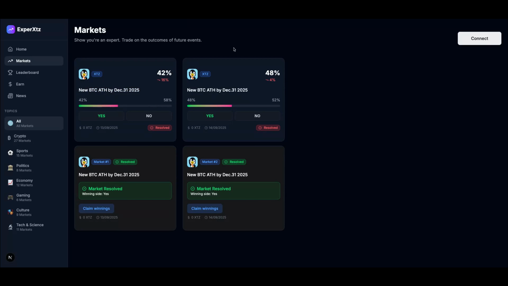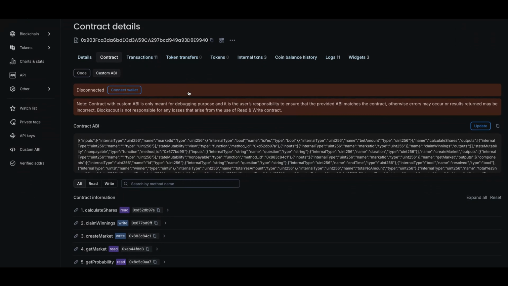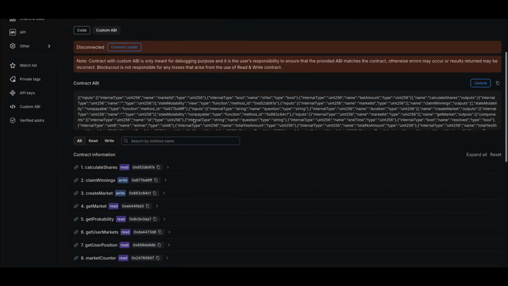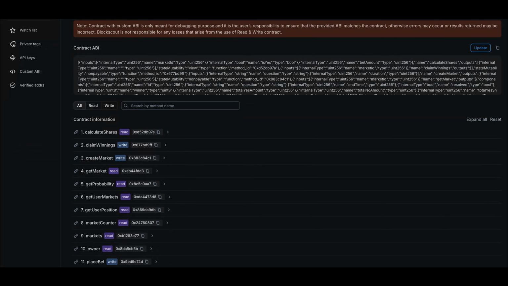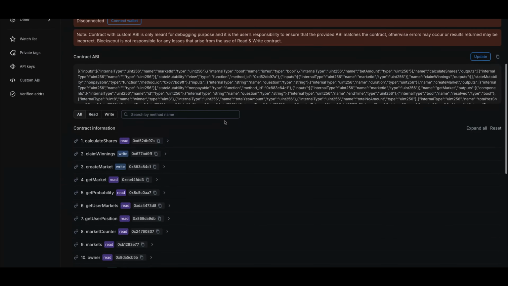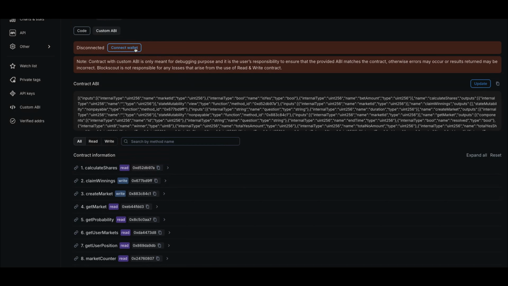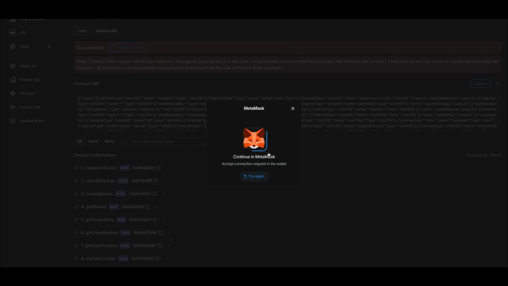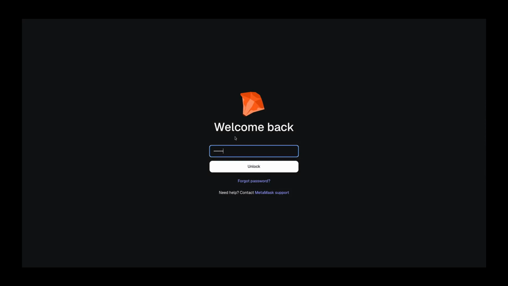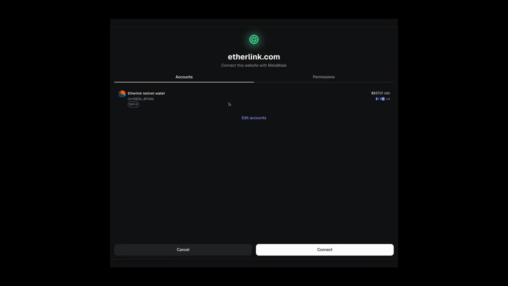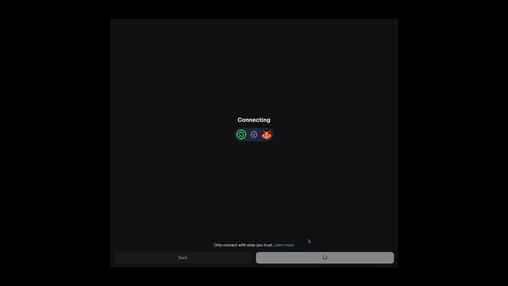This prediction market is deployed on Etherlink, and we're going to look at how to interact with the contract that powers this prediction market on the Etherlink testnet explorer. So if I head into the explorer right now, I've loaded in my ABI so I can interact with the smart contract deployed for this prediction market. And before I get started, I need to connect my wallet. So I'm going to click on MetaMask here, and I'm going to log into my MetaMask wallet. And I'm just going to connect my testnet wallet on Etherlink.